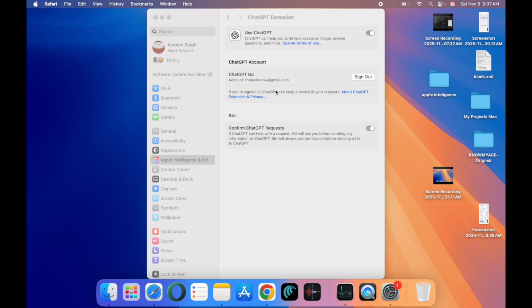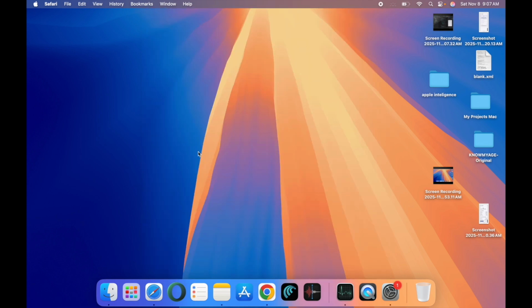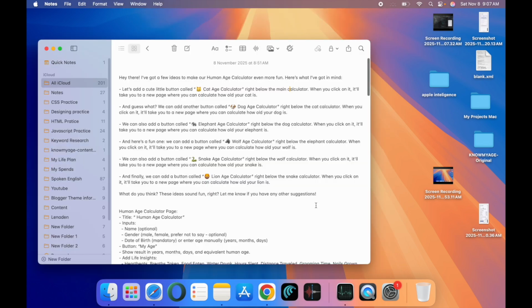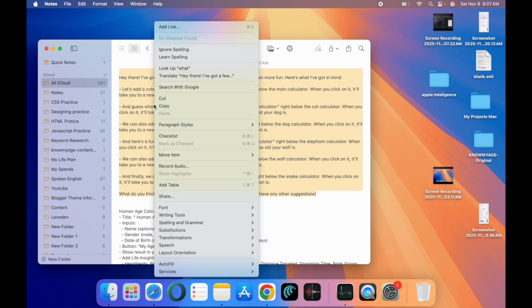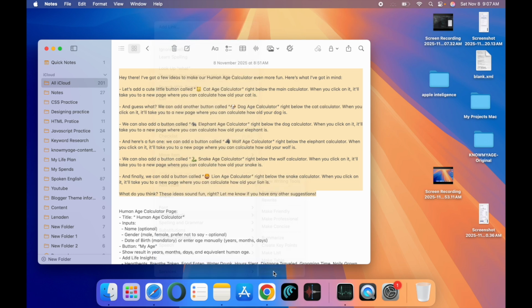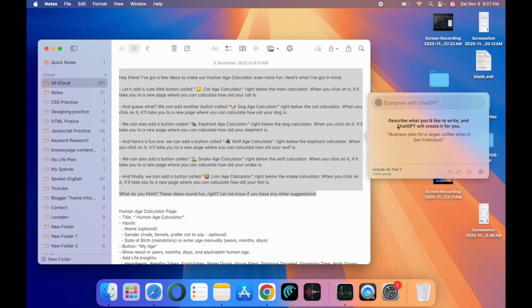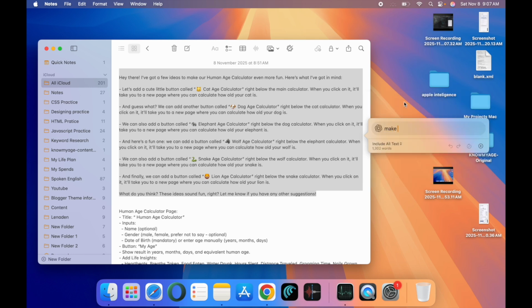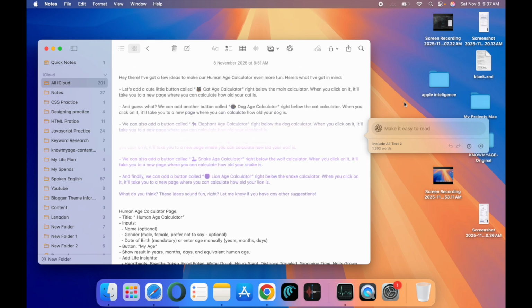So let's see how we can use that. We're going to use it here in Notes. Let's see. Select all of them. And as you can see here, writing tools, you see all of that. Okay, this is compose, and here we can use, like, make it easy to read. Okay, it's all happening with ChatGPT.